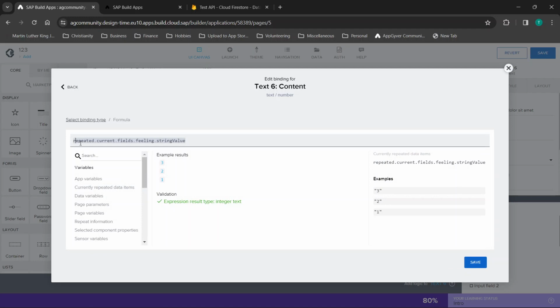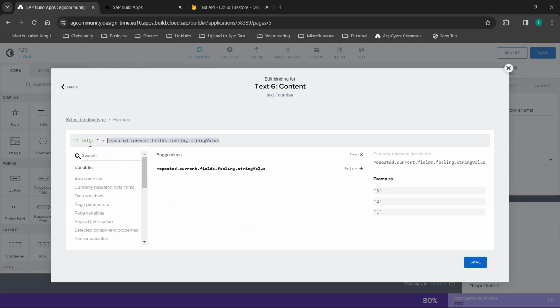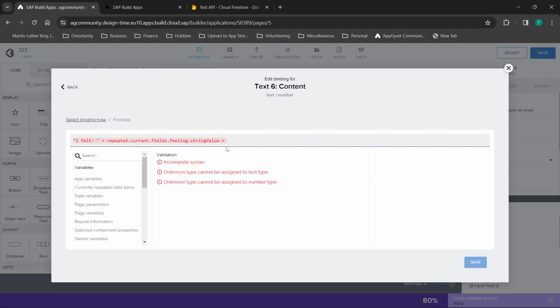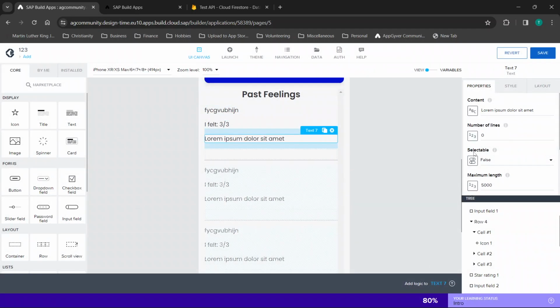Now, if you want, instead of just having a number, you could put I felt. The reason I typed it like this is that anything in double quotes is going to be static text, and then space plus basically means concatenate. So it's going to say I felt and then whatever the value is. Now, you're going to want to put space plus and then put out of 3, for example. So I'll show you what this will look like in a moment, but we need to finish up this last one here.